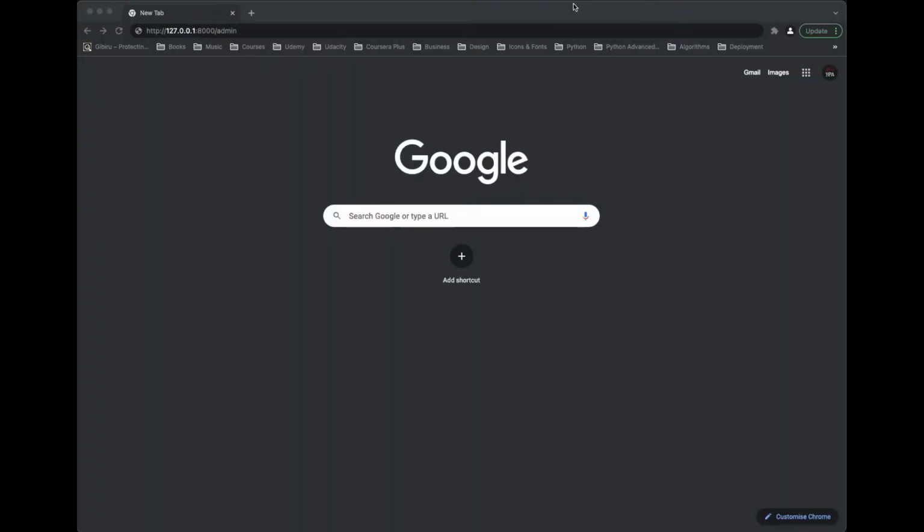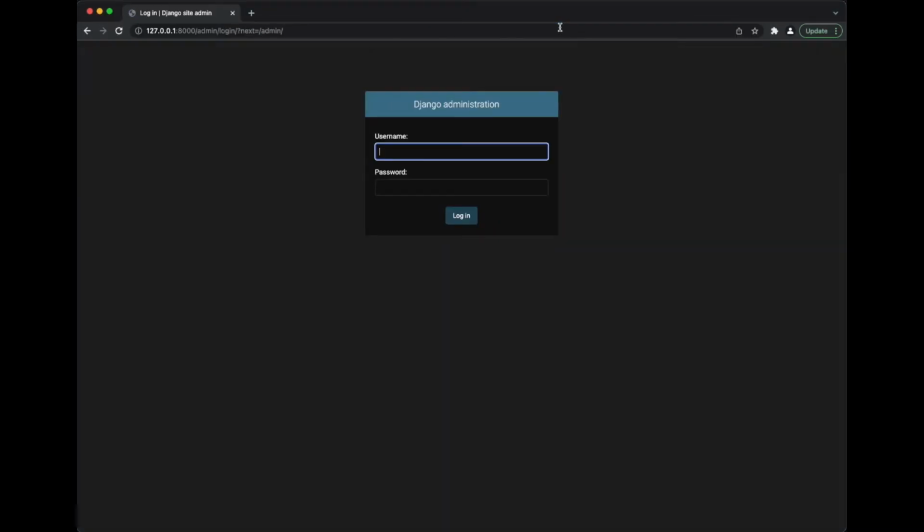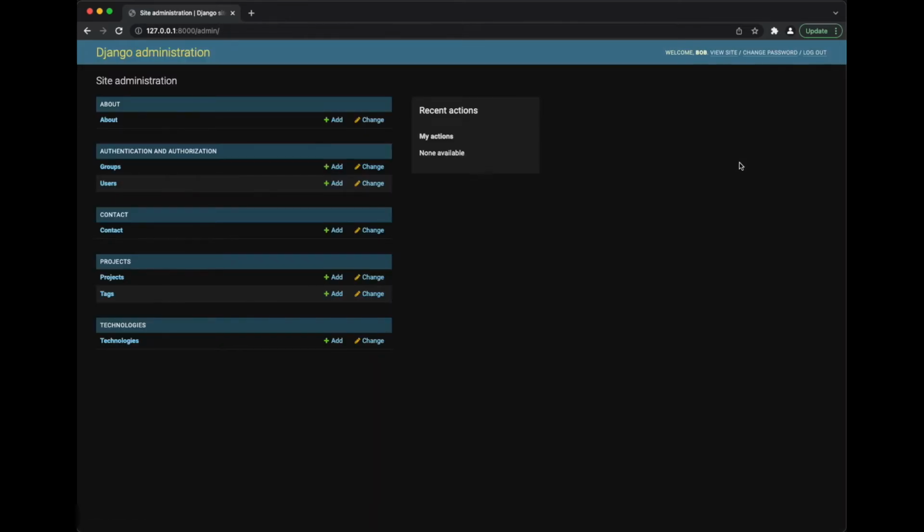To access Django admin, go to http://127.0.0.1:8000/admin. Sign in using the admin username and password you created a few minutes ago. In my case, the username is Bob and the password is pass1234! First, we will add data to the About section.